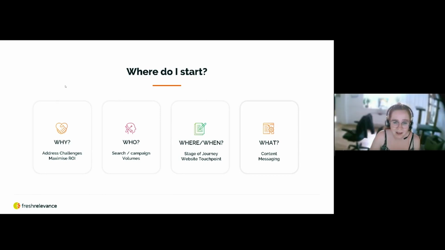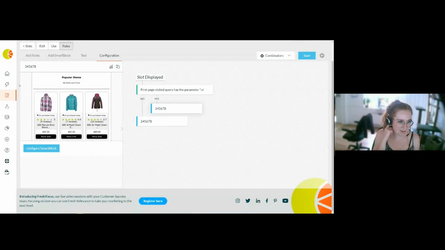No problem. Does anyone have any ideas of things that they'd like to do, but they're not quite sure how they'd go about it? Nope. Okay, well then in that case, let's hop back to the system and we can maybe build out an abandonment popover.